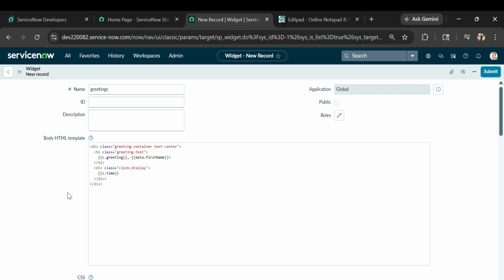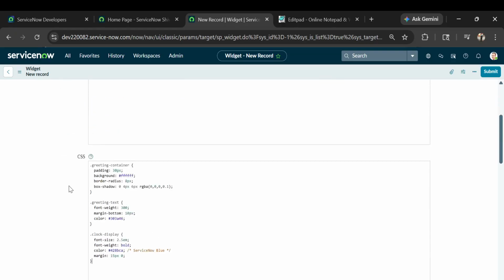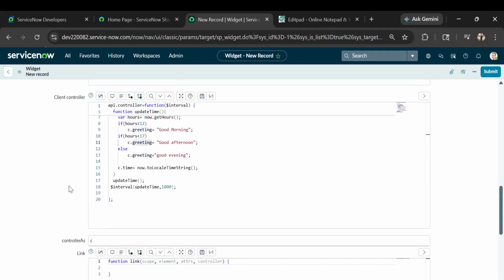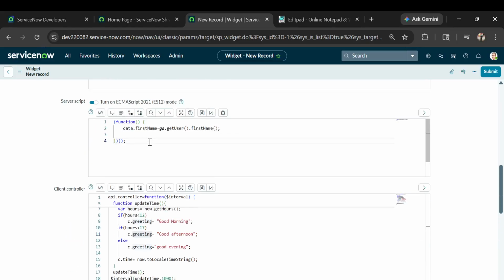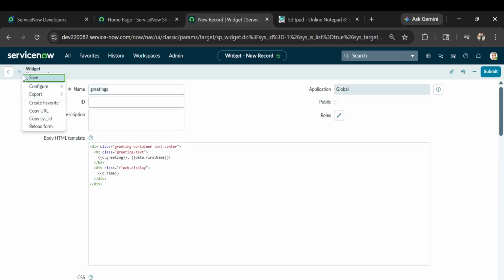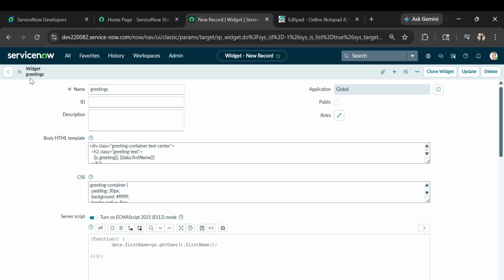It's all we need. So you have seen that there are four sections in the widget: HTML, CSS, client side, and server side. We wrote everything by writing just some, I think maximum 7 to 8 lines of code, and with simple code, our widget is ready. I will simply save this widget. Greeting widget is ready.